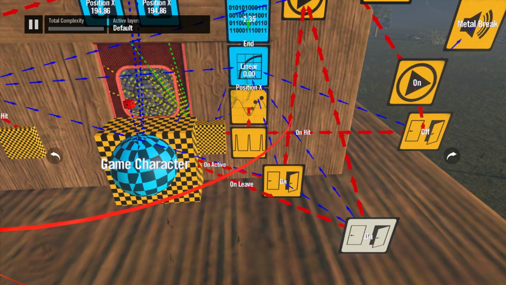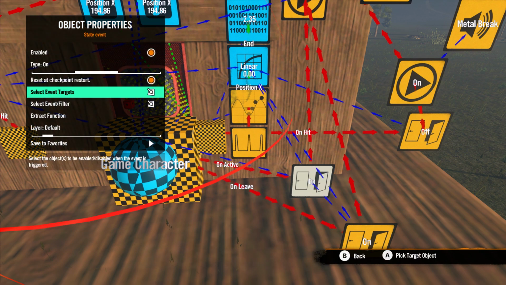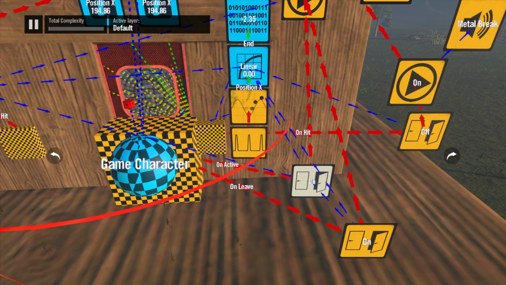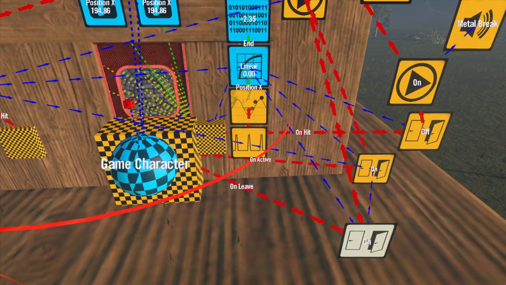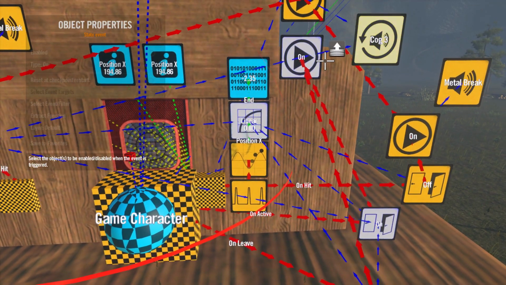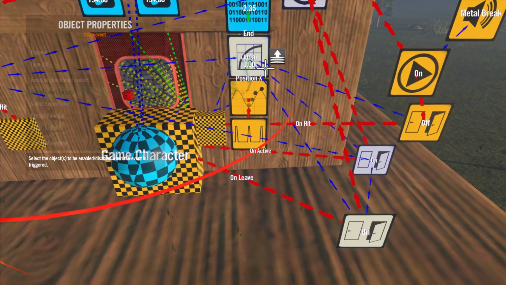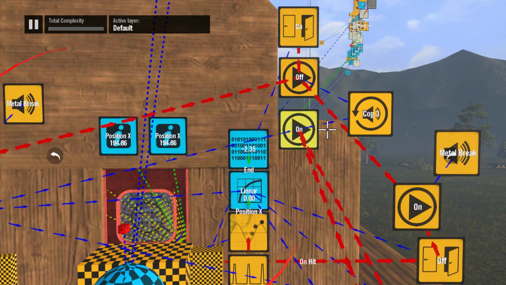On leave, right? And on active. Okay, so on active, it's going to turn on the animation. That's all it does. And on leave, it's going to turn on this. It's going to turn on this. Okay. And it's going to turn on the animation. And it's also going to share an impulse to turn on the looping.